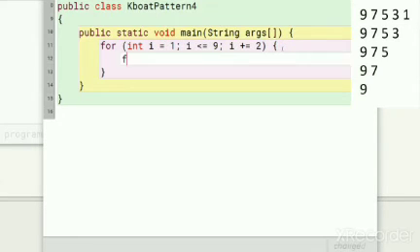Coming to the inner loop, all rows are starting with 9, so I will initialize j with 9. We already saw that i is giving the last term of each row. So the condition of this for loop will be j greater than or equal to i. As the loop is going from a higher value to a lower value, we need to decrement j. By how much should we decrement j? The difference between successive numbers in each row is 2. So we will decrement j by 2.